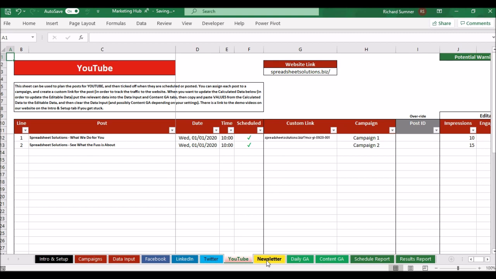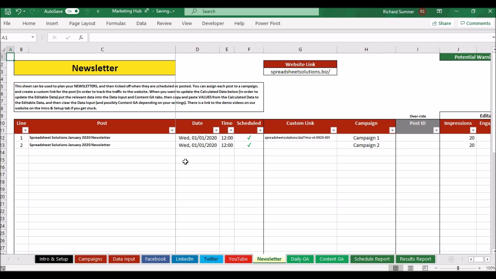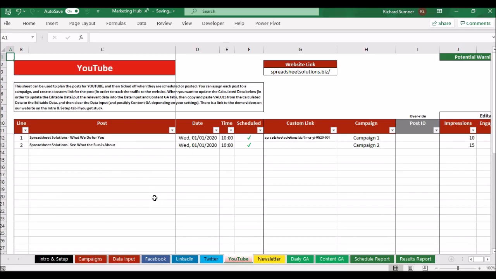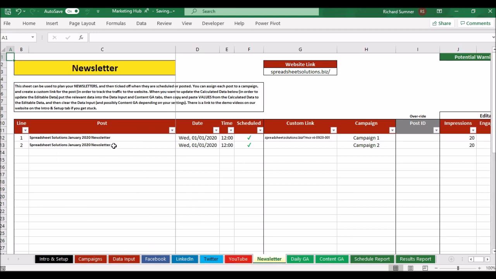The only one that's marginally different is the newsletter. The reason why the newsletter is different is that if you're anything like me, you're probably going to include stuff for about 4 or 5 campaigns in one newsletter. So here you can see I've got January's Spreadsheet Solutions January 2020 newsletter twice. Now, obviously, you don't want to post content twice elsewhere, but in the newsletter you do want to post it twice because they're in different campaigns.